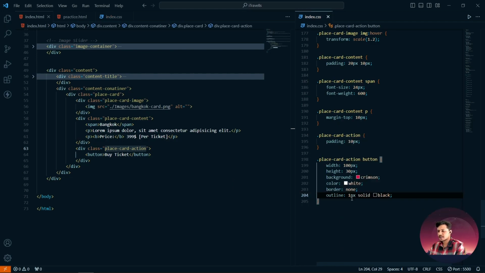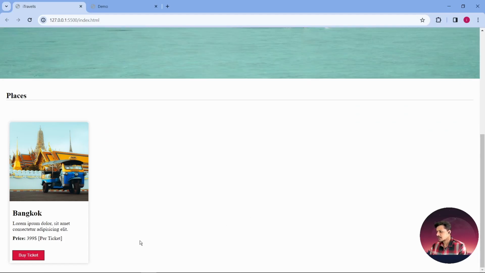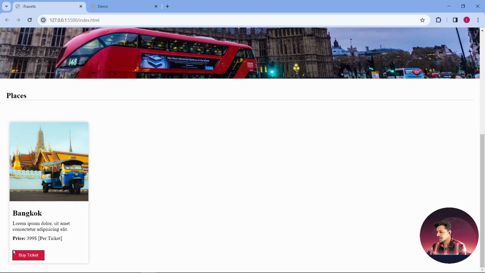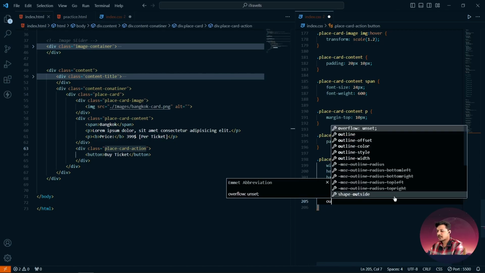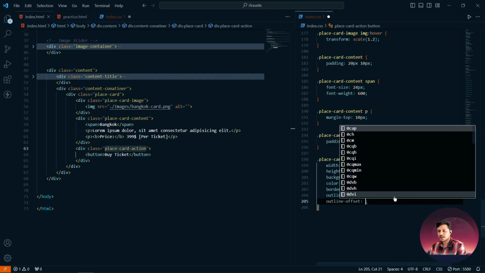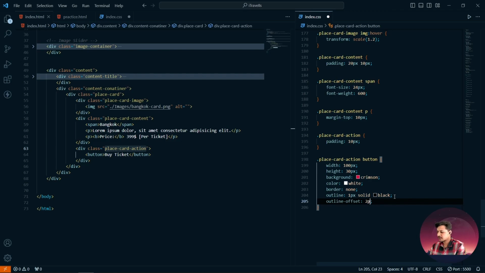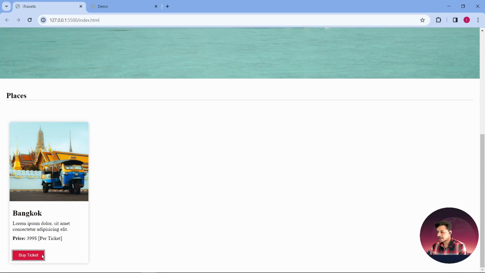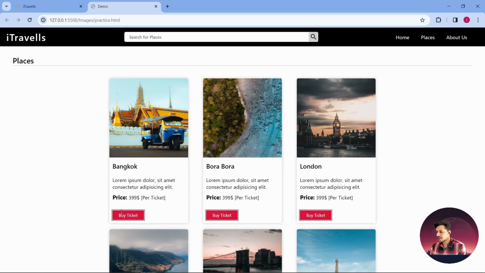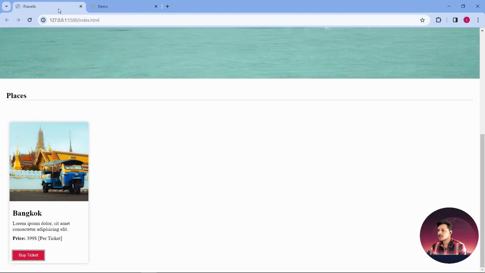Let's save and let's go back, and you see the outline is coming, but we need some space between the button and the outline. For that I will use outline offset. That property we can use, and let's say 2 pixel. Let's save and go back, and now you see we are getting this nice effect. As you can see in the demo as well, we have this effect. Once I hover over it, the offset is going bigger, so that we have to apply.